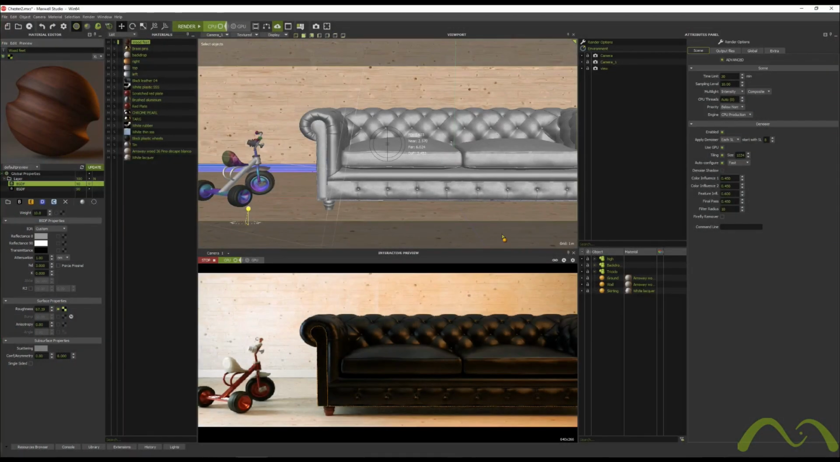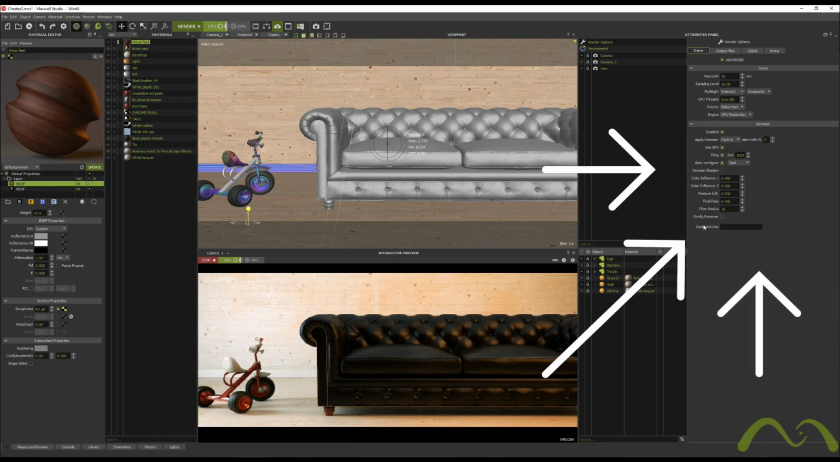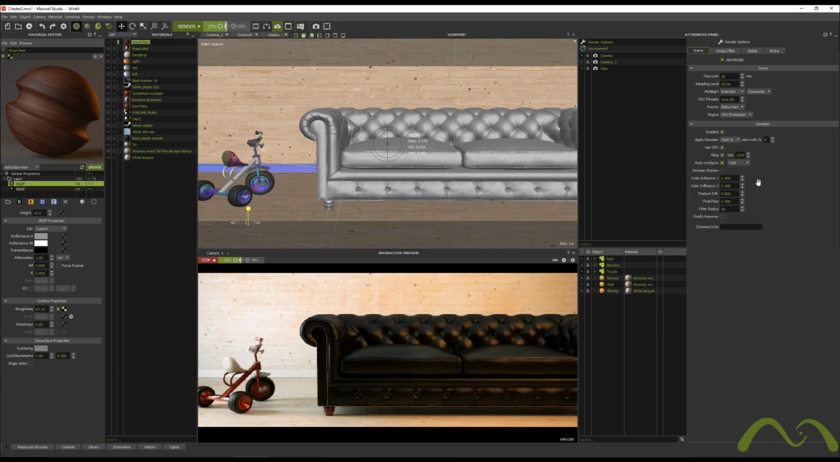Hello, I'm going to show you the new features and improvements in the Denoiser in Maxwell 5.2. Okay, the first thing that will stand out are the new parameters in the Denoiser panel. We will go through them later.